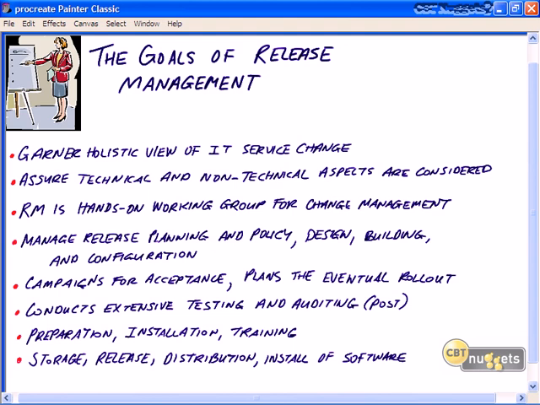Release management is a hands-on working group. So this is one of those areas that's really particular. You are in a working group. And if you look at open standard protocols, and new technologies out there like wireless technology, for example, these are all driven by working groups that look at the technical and non-technical aspects.